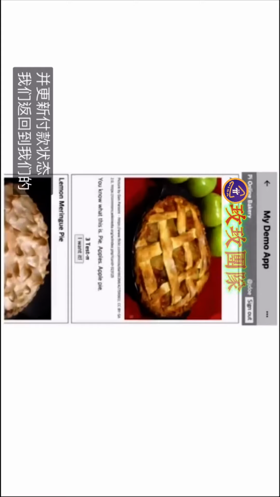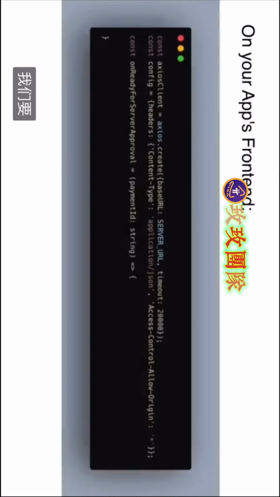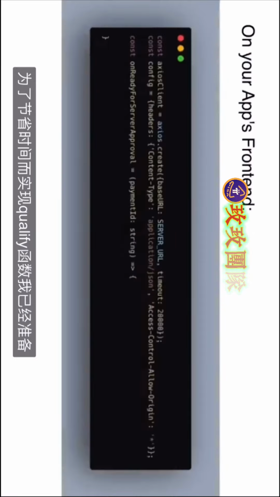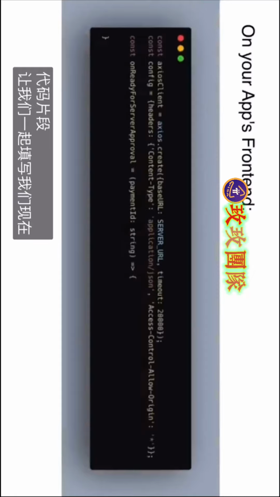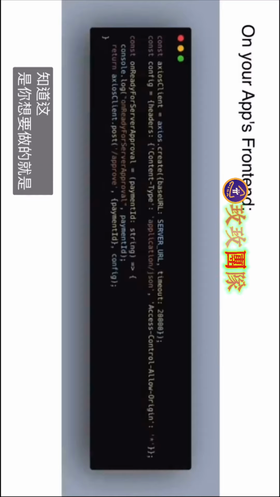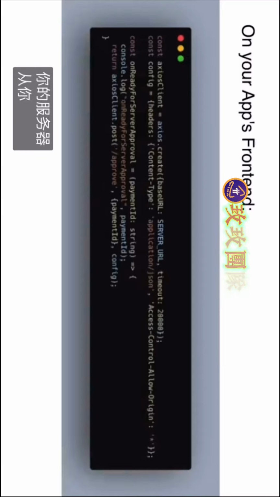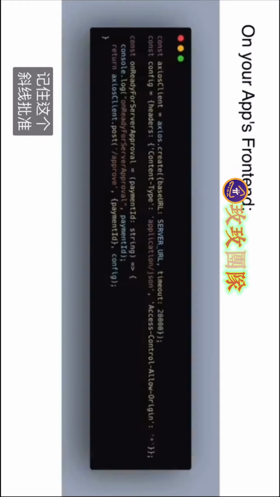We're back to our demo app, and now we are going to implement the callback functions. For the sake of time, I have prepared the code snippet. Let's fill this in together. We now all know what this is. What you want to do here is to call your server to hit our endpoint from your server. Keep in mind that this /approve is just an arbitrary route I'm using as an example.